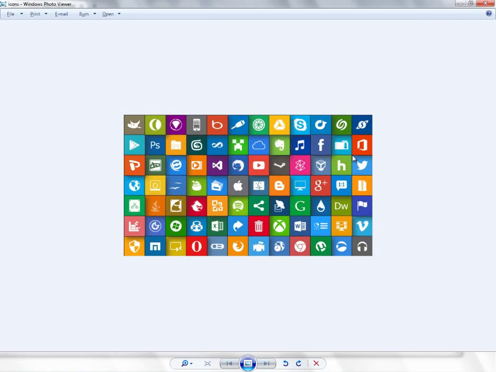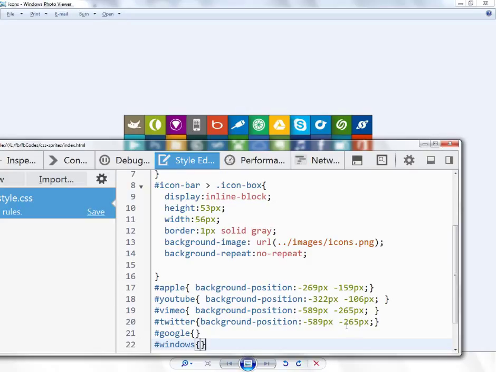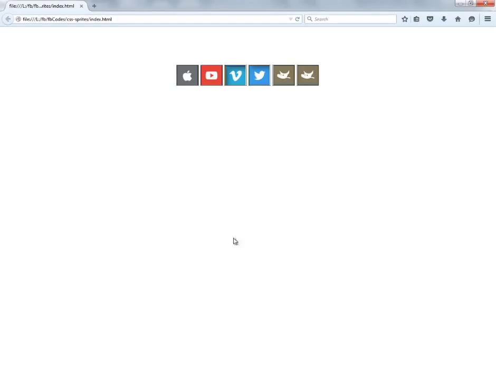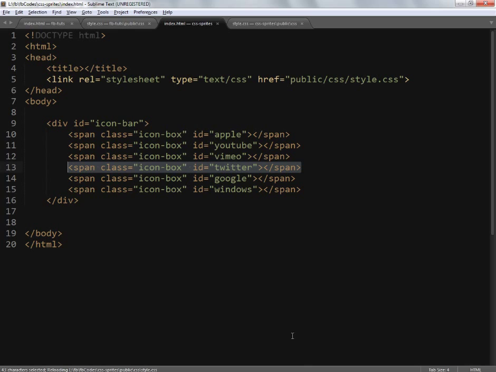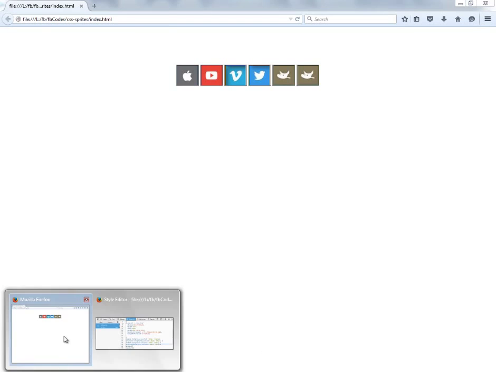First of all, I'm gonna find out where exactly the Twitter icon is. There it is. I have to go down 53 pixels plus 53 pixels. 53 plus 53 is gonna be 106. And there it is. Okay, so the next icon is going to be the Google icon, I guess.